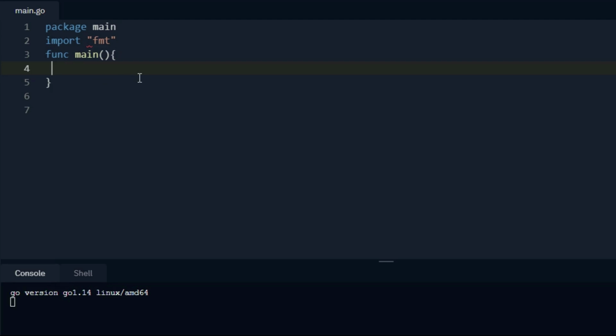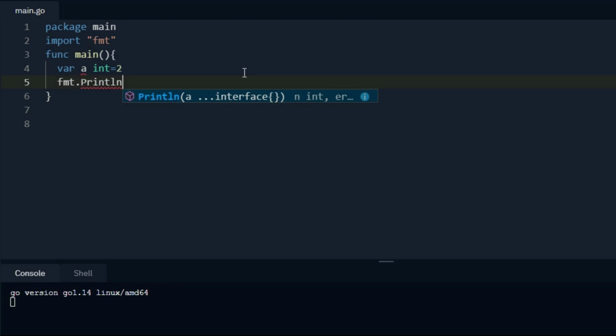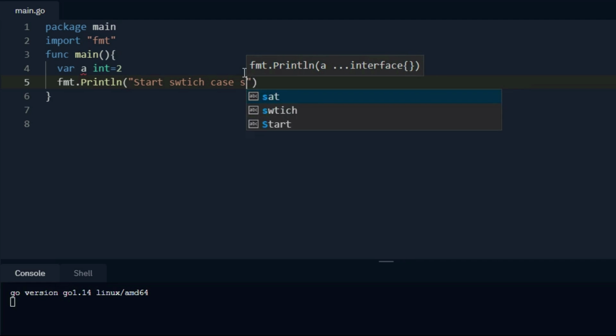For that, I will write a variable. Let's say var a int is equal to 2. After that I'll print some message. I write here fmt.Println, and here I write some message, let's say "start switch case statement".